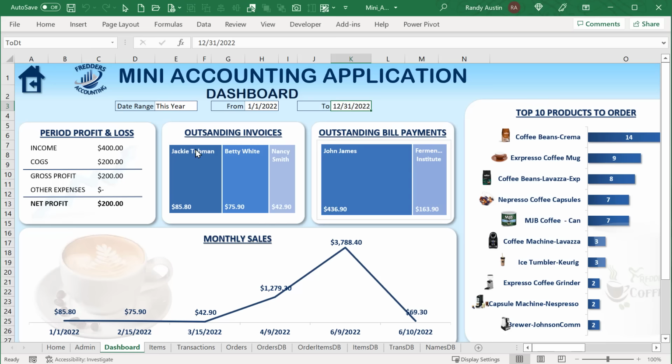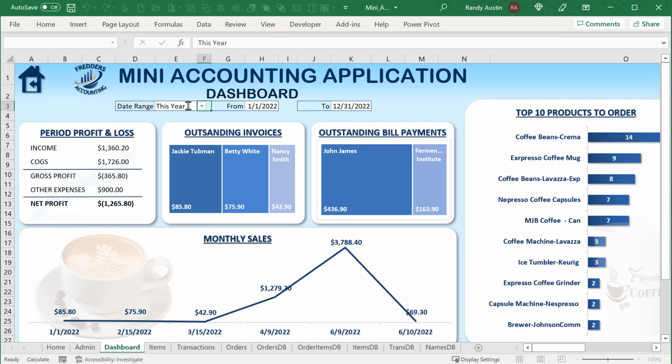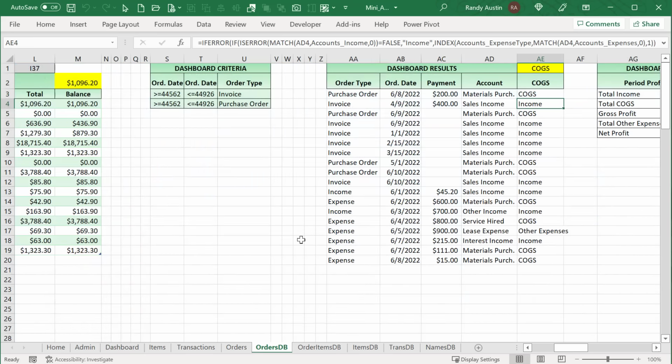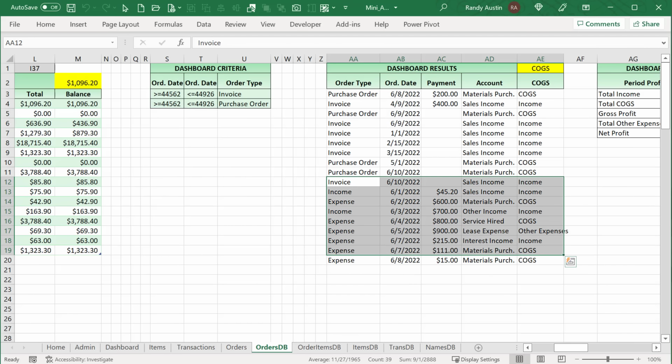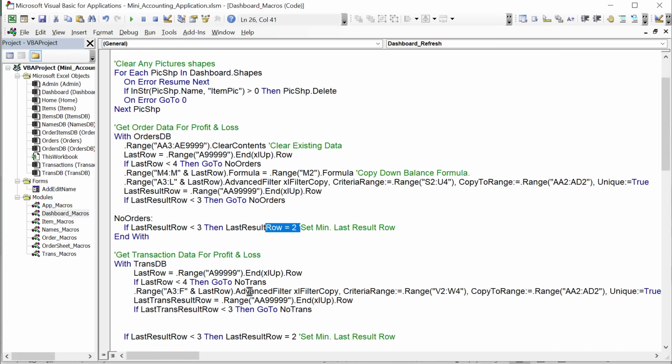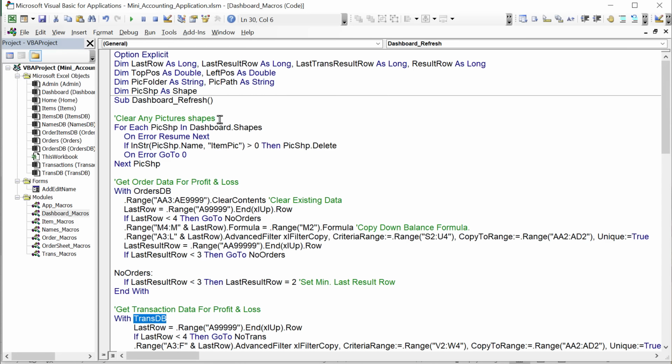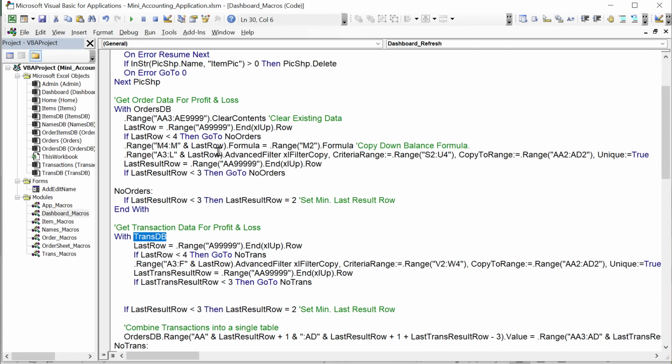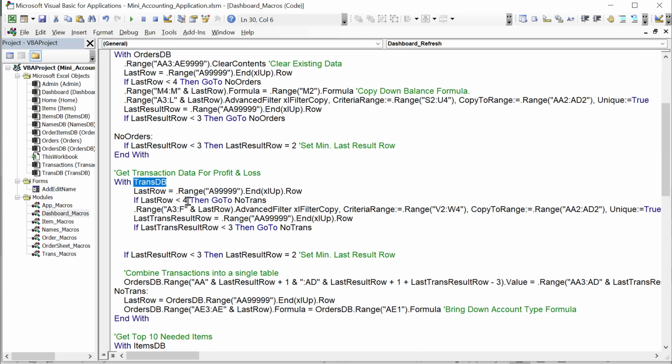So you see, as soon as I refresh this dashboard, just by clicking here and going back into the orders database, we now see that we have all the additional information. We're going to focus on the transactions, right? From our orders, we want all of our invoices and all of our purchase orders, and from our transactions, we will also want that. So the last row based on our transactions database, if it's less than 4, go to no transaction data.